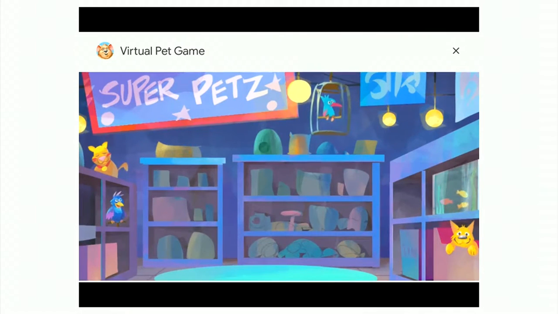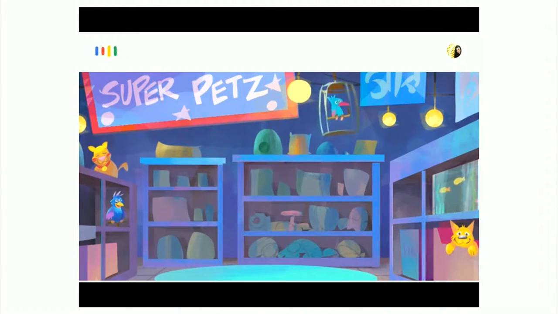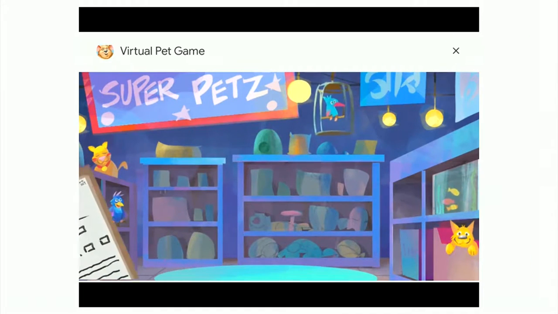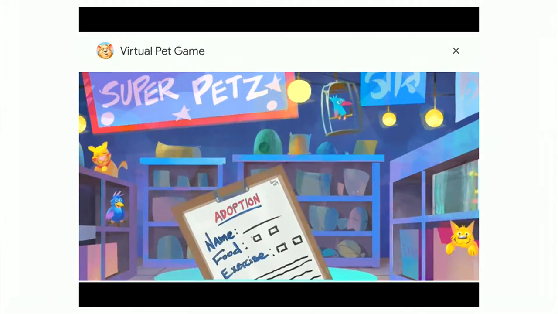Oh, look at this super cute pet store. Welcome to Super Pets Adoption Event. I'm so glad you're here. Are you interested in adopting a pet today? Yes, okay. That's great, I'll be helping you today. It's nice to meet you. First things first, what's your name that you'd like to put on the adoption form?